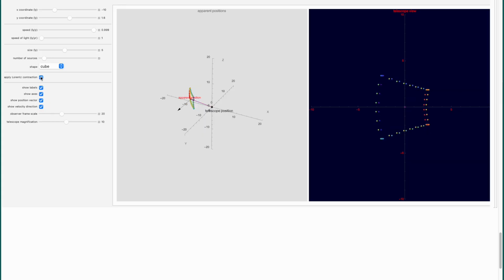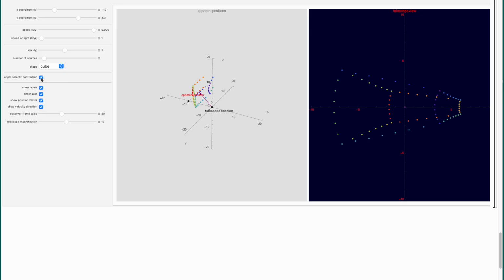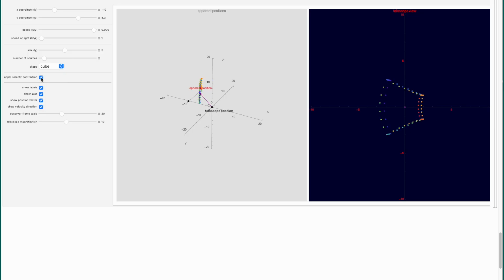Now let's try that same series of actions at a different position. Now we're at the point where the object is at a little bit different position, approaching. It has a component of its velocity that is approaching the telescope. And now let's see what happens when we turn Lorentz contraction on and off. A very substantial effect. So Lorentz contraction is absolutely operating big time over here, okay?